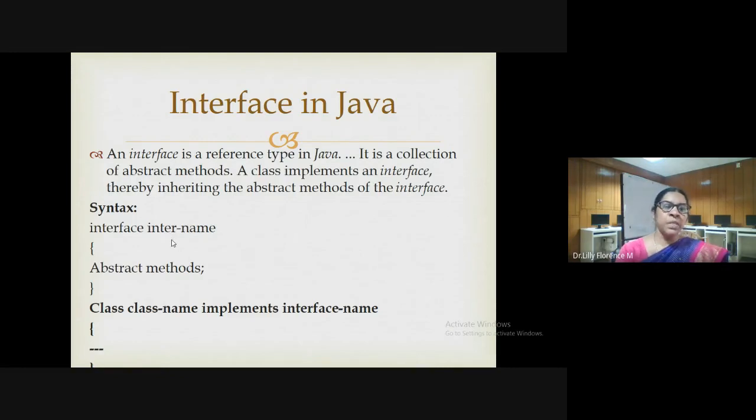Let me see how to use the interface in other classes. This is the syntax to reuse the interface in other classes. See, we are using the keyword implements. It is similar to the inheritance method. Class is a keyword, followed by the class name, that is, the class in which we are going to use this interface's methods. Implements is the keyword by which we implement the abstract methods in our class. Then the interface name. This is the way we can implement the interface methods in our class.